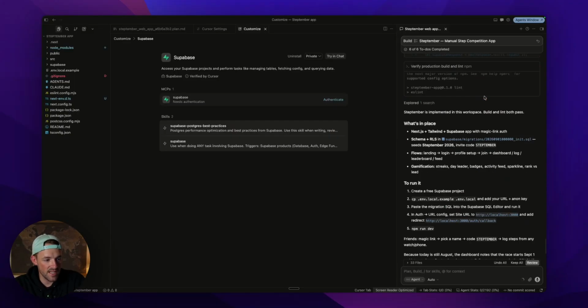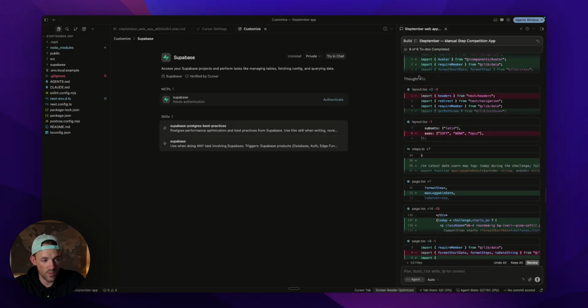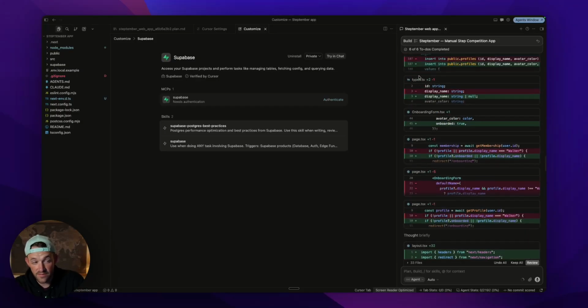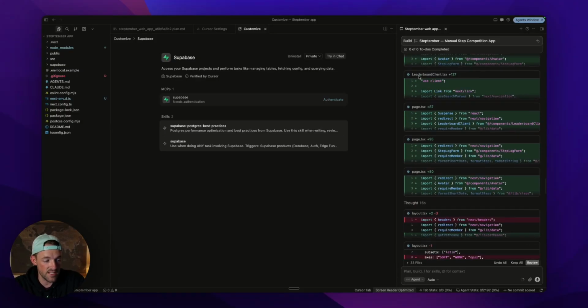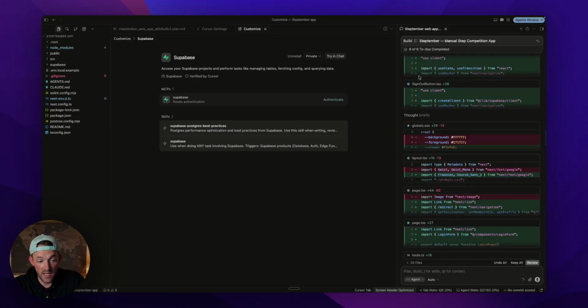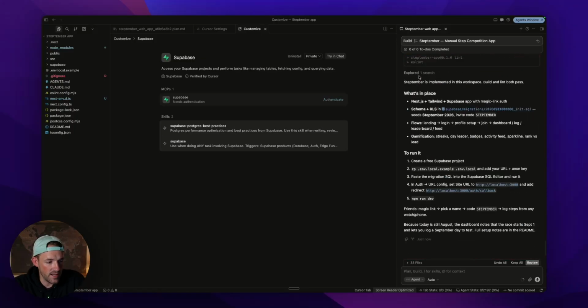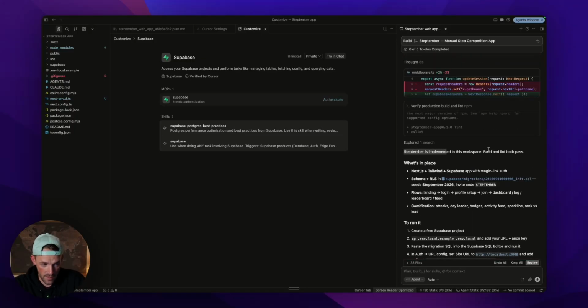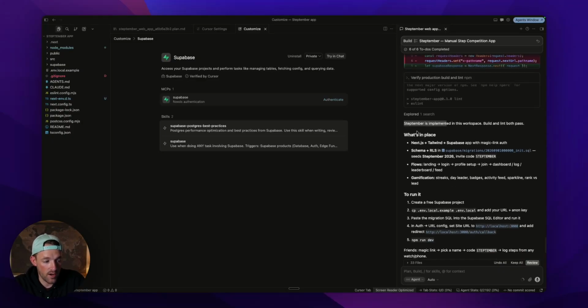All right, so it looks like it went and set everything up here. It coded for probably, I would say, 5 to 10 minutes. I just let this sit here and do all the coding. I didn't put in anything extra. Now that we're waiting here, you can see it says September isn't implemented in this workspace, built and linted both paths. Great. So it built the app, and it's just letting us know what it all built out.